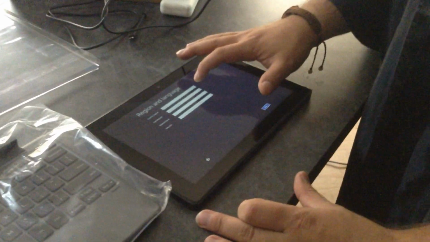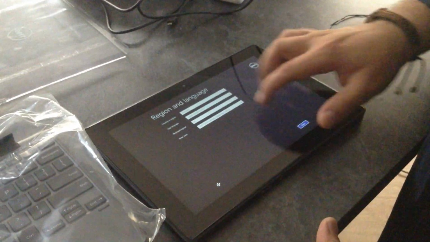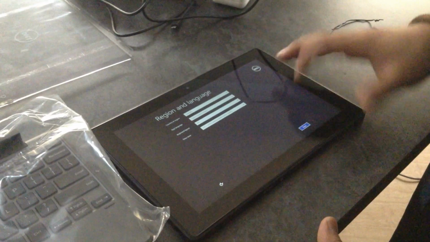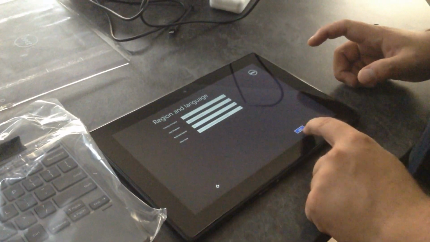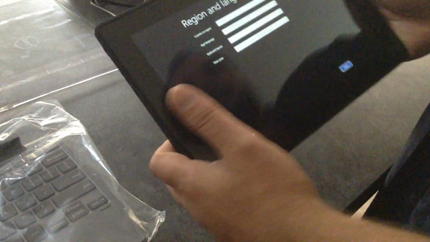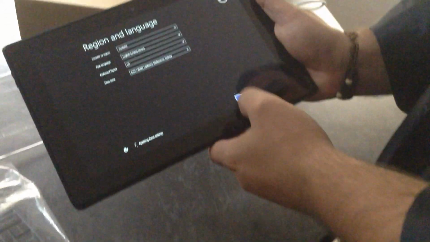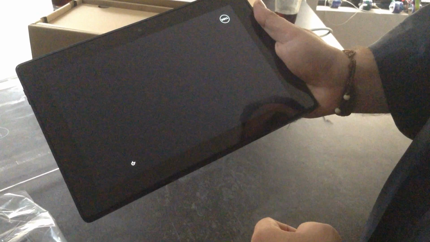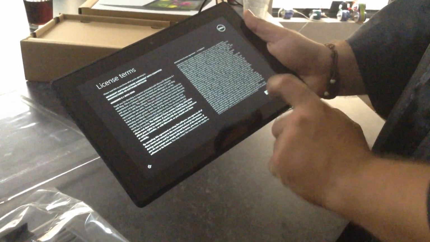Okay, so everything should be fine. Let's just, oh, we can change all this later on. Okay, so we seem to be having a touchscreen issue from the go without it even being powered on. Okay, finally worked there. Okay, accept, okay. I won't show you guys this one. Okay, so the touchscreen does seem to be working pretty well so far.